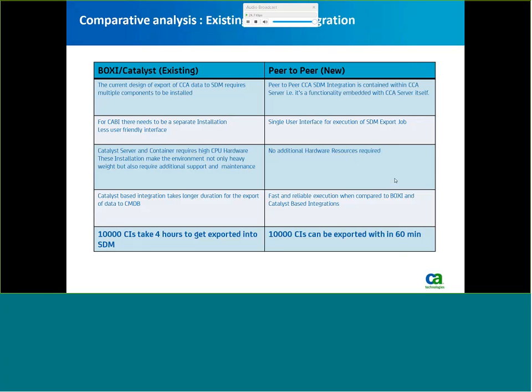For CABI, the export of CMDB report requires a separate installer, and the user interface is not very user friendly. Whereas a peer-to-peer integration has a single user interface and it's just a simple job execution.